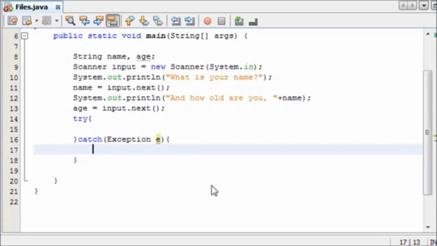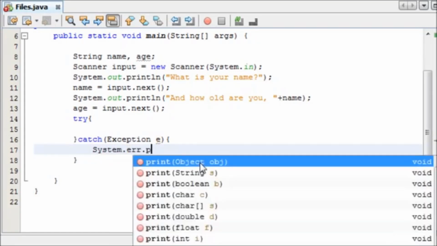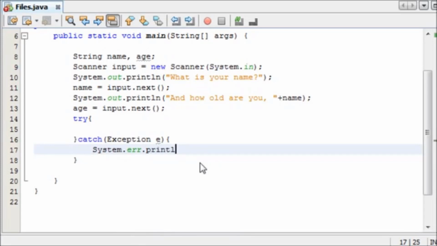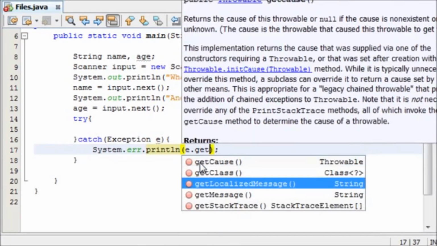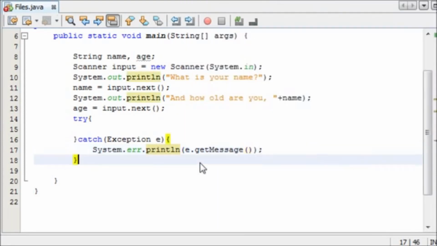Let me just show you how to do one more thing, then I'll explain it again. If there are any errors, we're going to print out System.err.println, and then we're going to print e.getMessage, and that gets the error message. So now I'll explain what the try and catch block does.